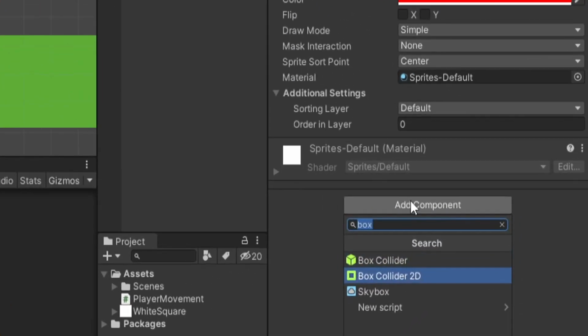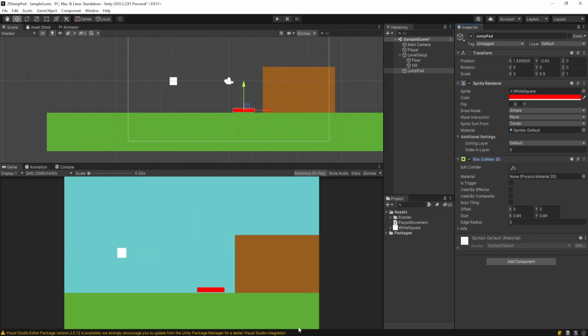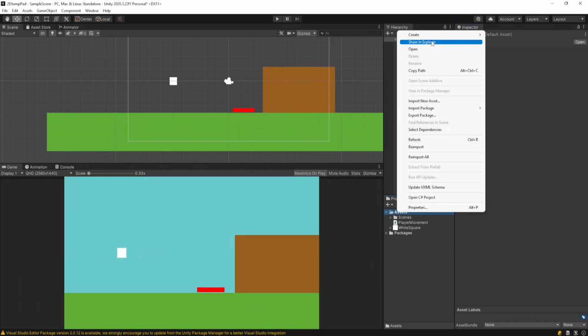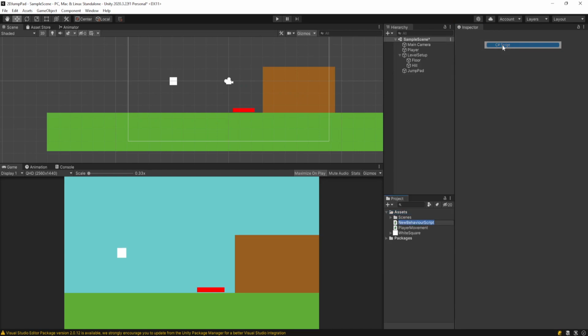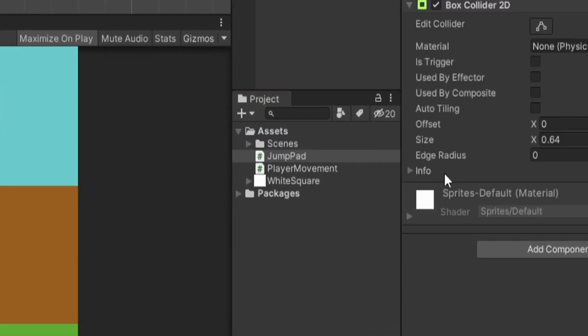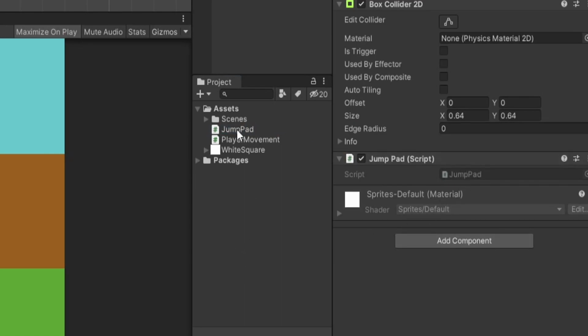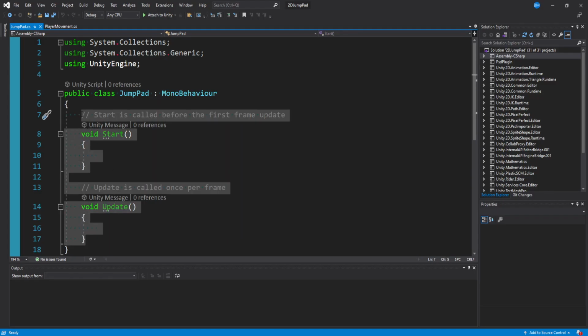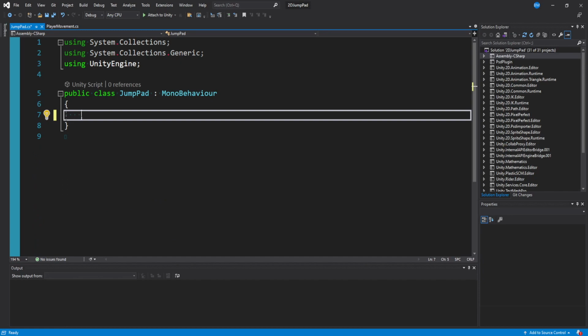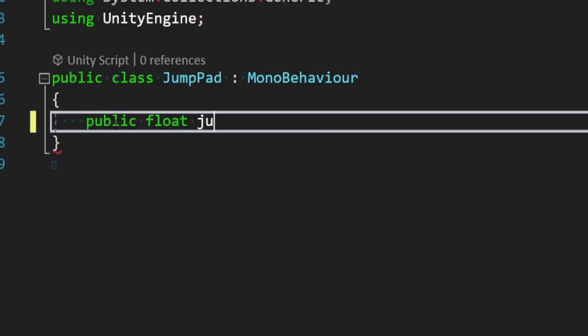The only thing we're going to want to do on this is add a box collider 2D, default settings. And then in my assets folder, I'm going to right click and go to create, C# script, and call this jump pad. And I'll quickly drag the script onto the jump pad game object. And let's open this up. So we can actually remove start and update. We're not going to be using them in this method. We mostly just want to check to see if we are colliding with our player. But before we do that, let's create a variable so we can tweak what the jump force is going to be. So I'll say public float jump force, and I'll default this to something like 10f.